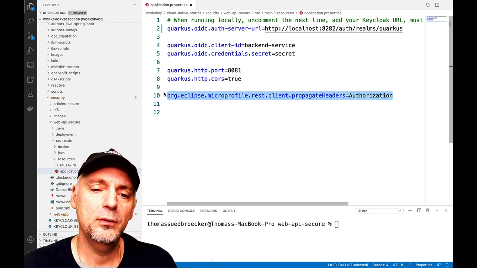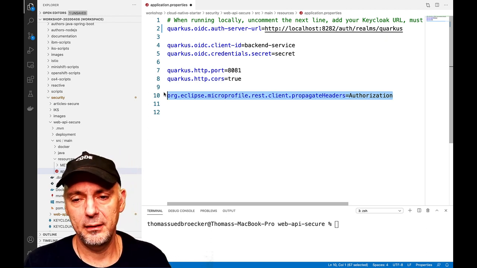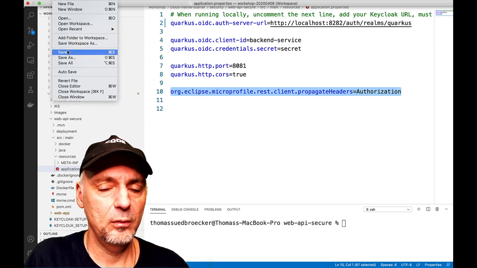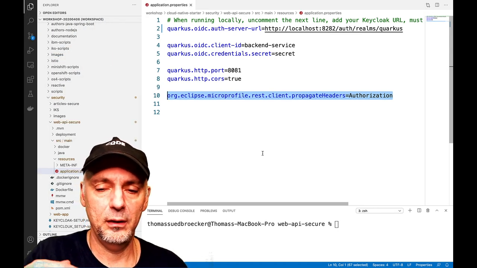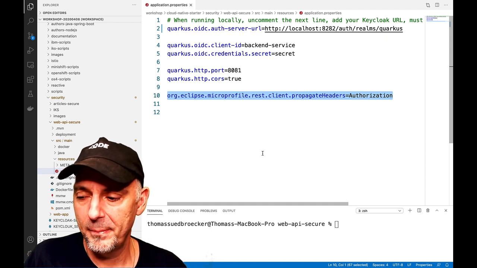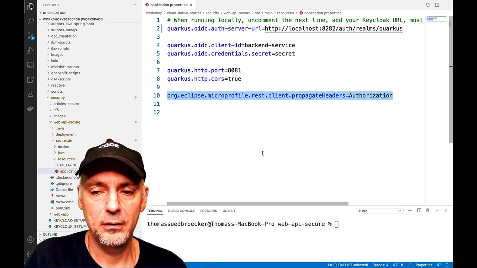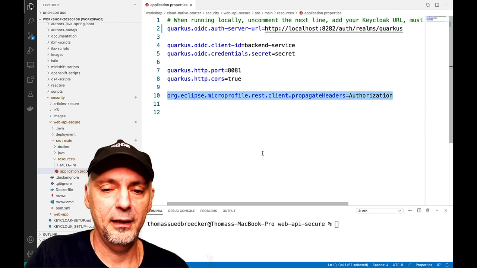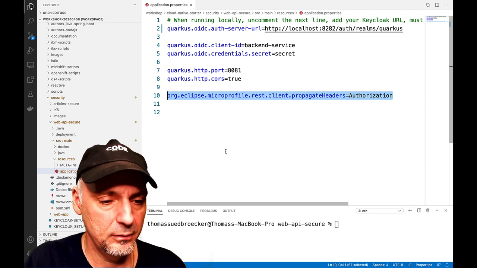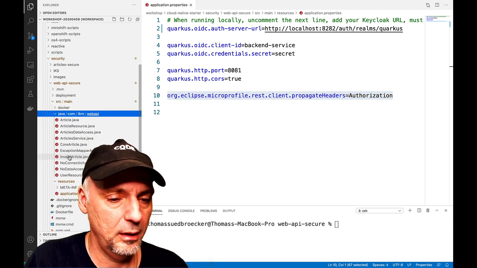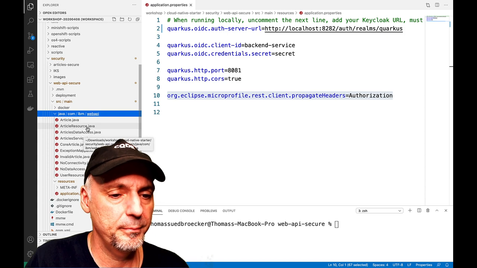that's a very cool thing because with that, if we get an access token in a header, we can forward that and reuse it. So when we invoke in the next step the articles microservice, we do not have to authorize or authenticate ourselves once again. That's a cool thing we can do.